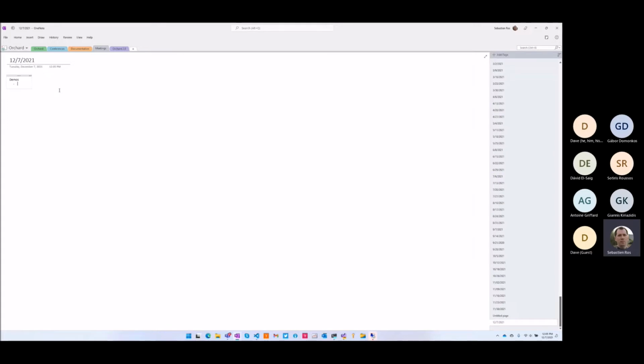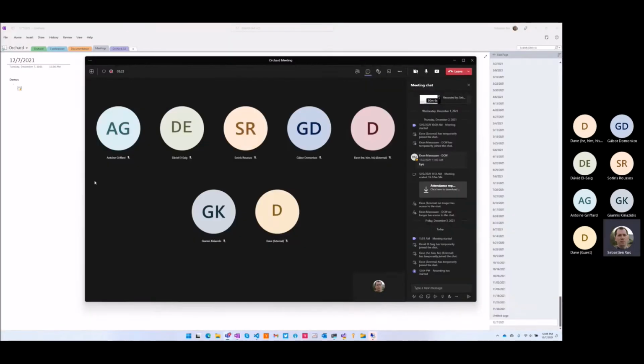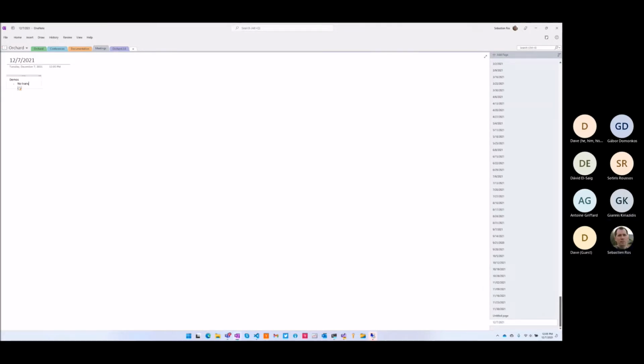Demos. Does anyone have demos? So Thierry, I assume, will demo the transliteration feature? Or not? Oh, no. Nope, no transliteration feature. We'll see.